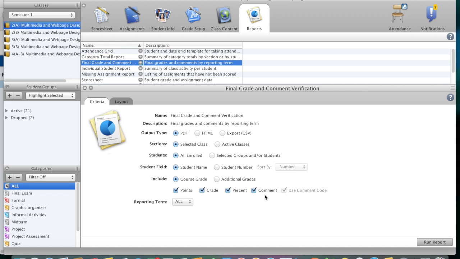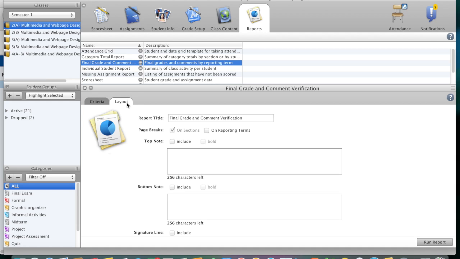Next, you need to switch over to the layout tab, and in the box it should say Final Grades Complete, Final Grade and Comment Verification. Then you should have a check on sections, and for top notch, that is optional. You do not have to have a check in either one of these boxes, and for bottom notch, you do not have to have a check. But for signature, you do need to put a check in the signature box to include a space for you to sign this report.